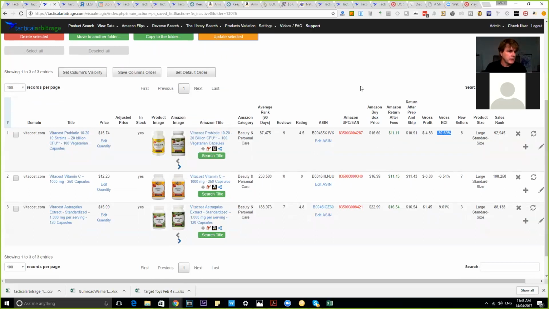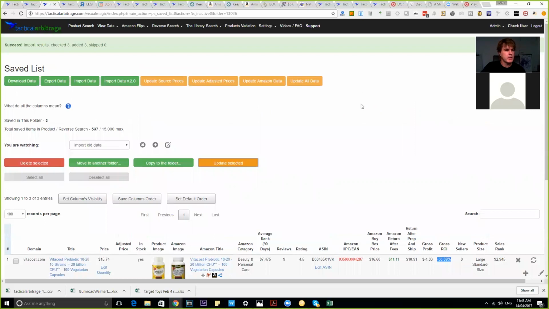So I think that this becomes like a repository for deals not just found within Tactical Arbitrage, but other deals that you've found elsewhere that you want to stick in here and play around with. And you know, does that make sense? Does to me.